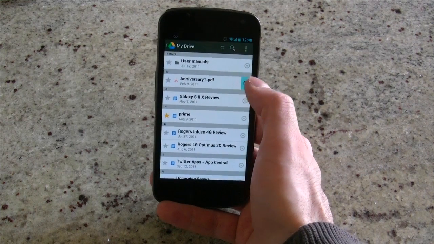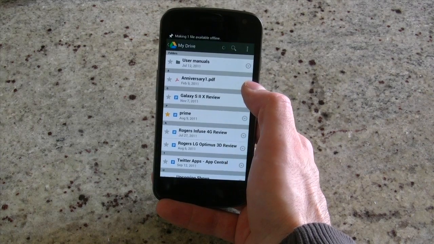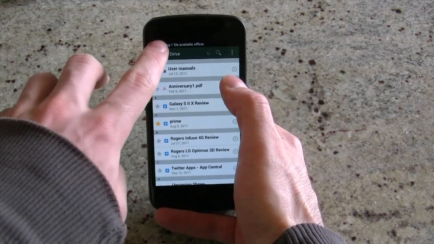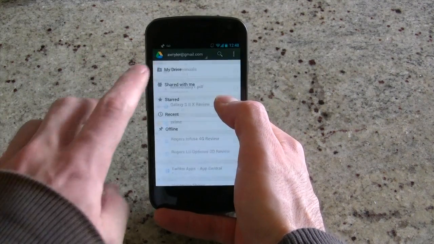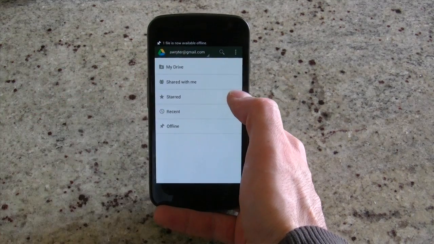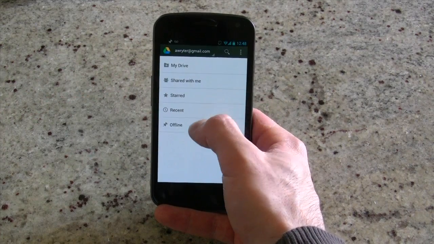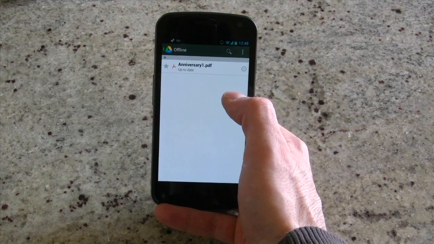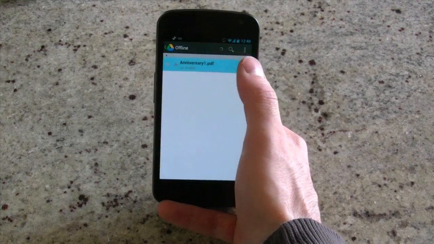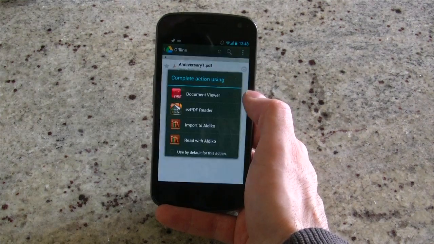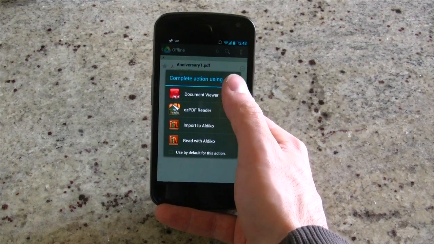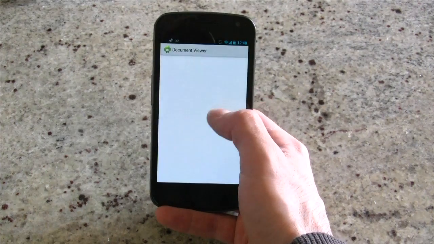You can also click on Make Offline, and if I go back there, it's downloading the file. Now it says one file is available offline. I go to the offline panel, and it's available for me to open up in whatever document editor I want. You can see it opens up in the regular Ice Cream Sandwich PDF viewer.